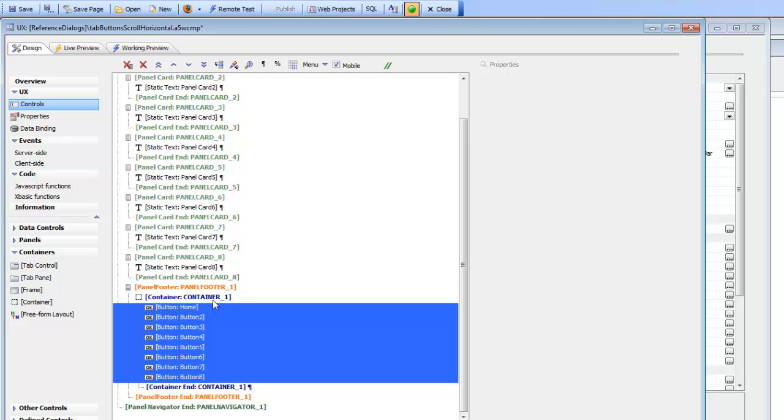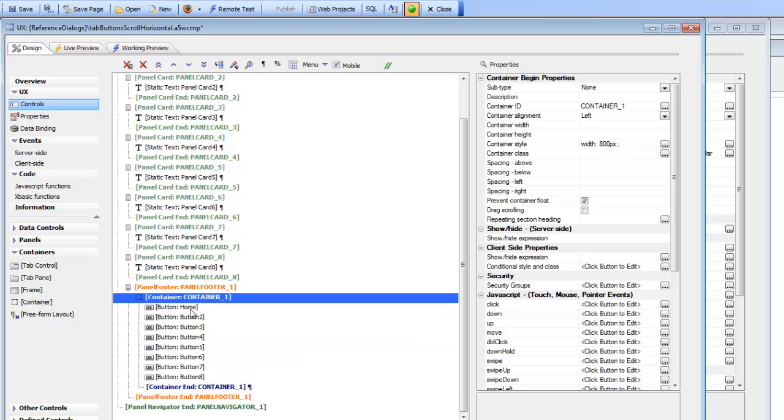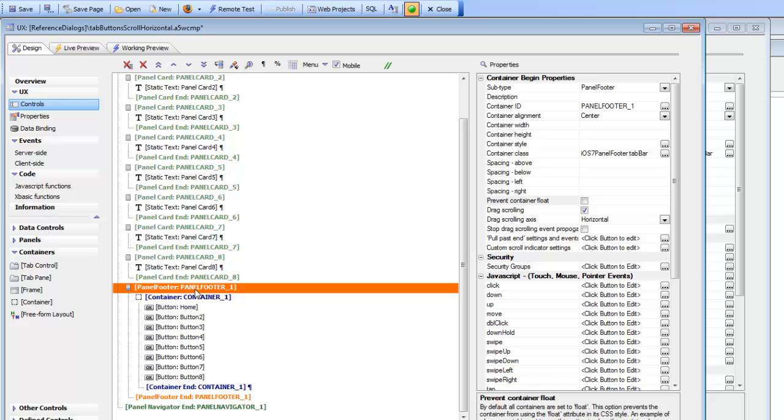And then finally we've gone and we've wrapped all of the buttons in a container, and we've set the container width to be 800 pixels, which was basically 8 buttons times 100 pixels each. And we've turned off the container float, so the buttons then are wrapped in this container. And then finally on the panel footer itself, we've turned on drag scrolling, and we've specified that the scrolling should only take place on the horizontal axis.